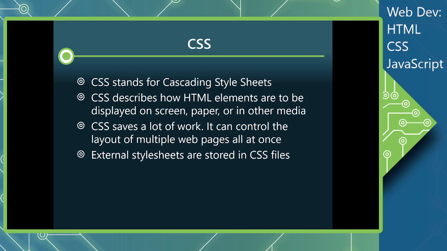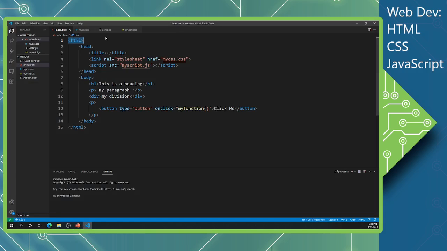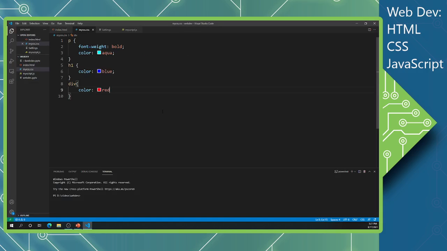And CSS style sheets can be stored as external files, or we could put the style in line with our HTML. So in most cases, what you're going to see with CSS is it is going to be an external file. So I've got my CSS.css file here. And what I can do is I can specify the formatting of elements inside of my HTML document. So I can target them by using the tag information.